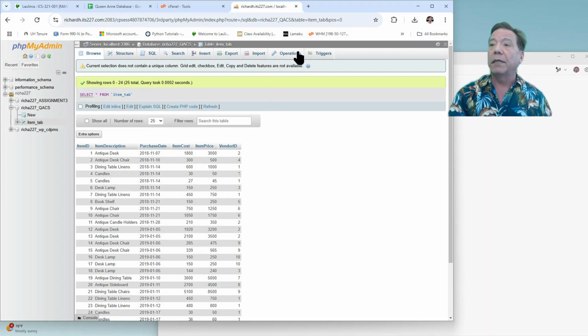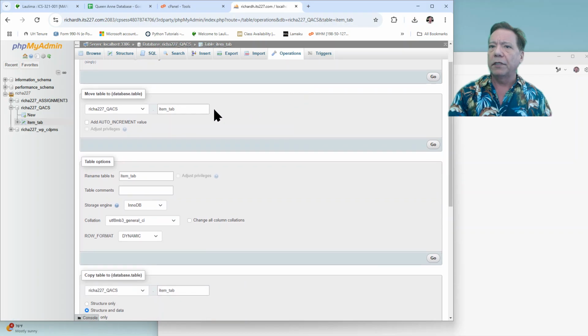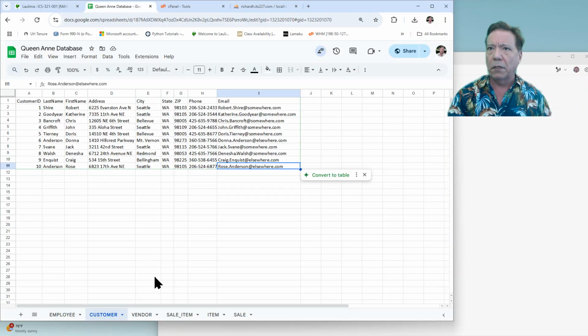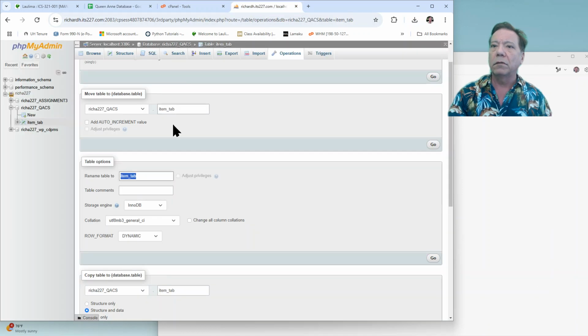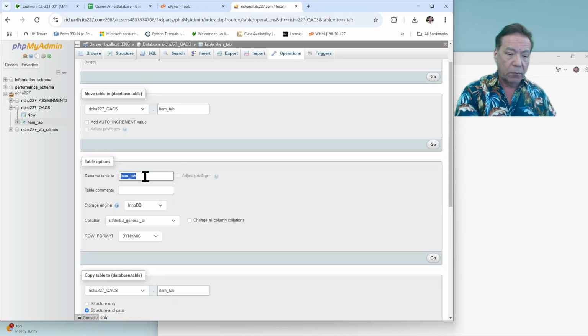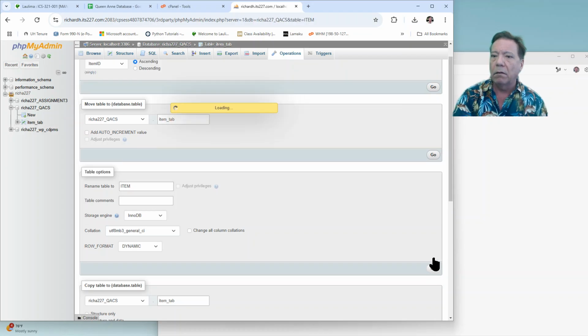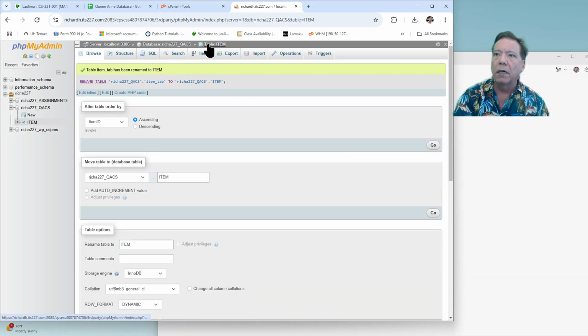We can change the name of it by going to operations and changing the table name to, what do we want it to be, item or something like that? Items or item? Item, singular. Okay, so let's change the name to item. I'll do it like they do it, ITEM. There we go. Okay, so now we've got the item table. Let's go back to database.